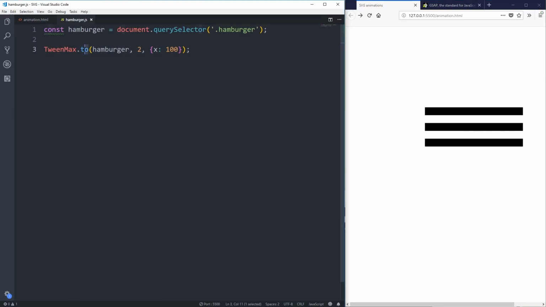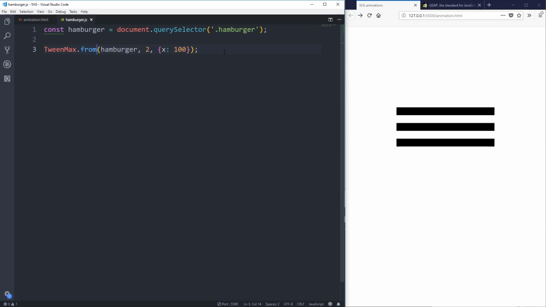The other option we have is from. So if I do from and I hit save, it's going to start here and then go back to where the CSS was dictating it to. So if I hit save on that, you can see now it's moving back that way. Now the problem is sometimes you get a flash where it jumps, but now we can see, I'm going to refresh.